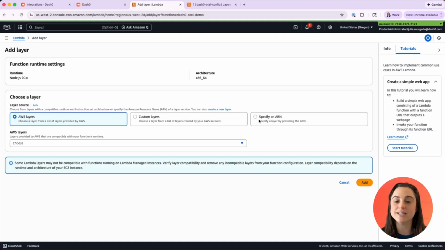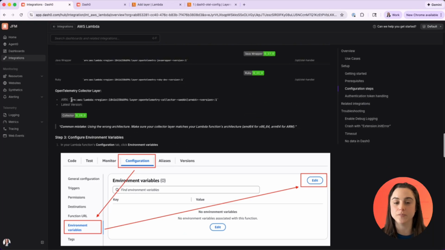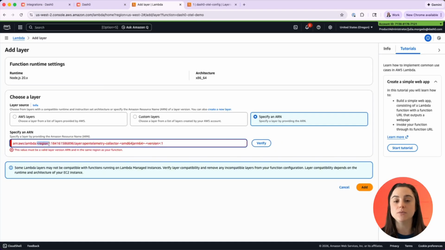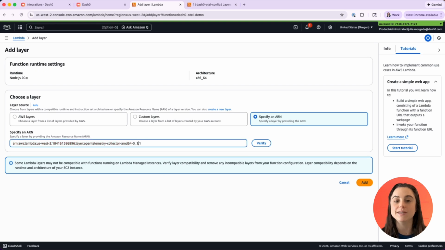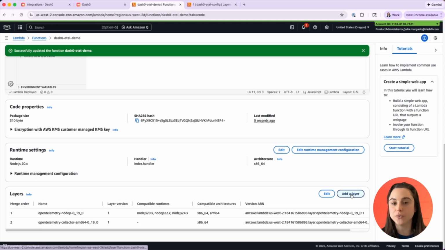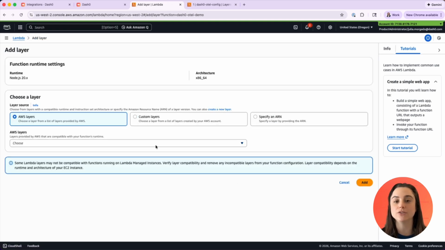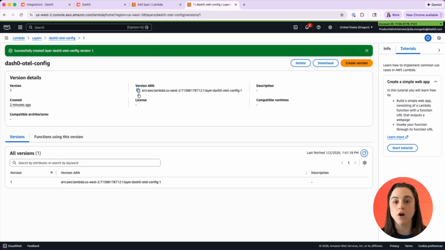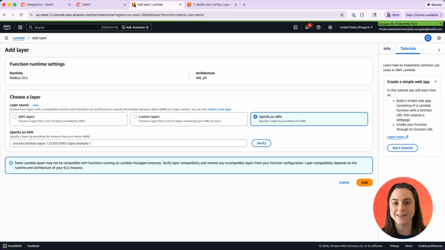The second layer is the OpenTelemetry Collector layer. Copy this snippet again, replace the region, the architecture, and the version. Make sure to choose the correct architecture. Now finally, we add the configuration layer that contains the collector config file we just created. Just copy the ARN from the other tab and paste it there.